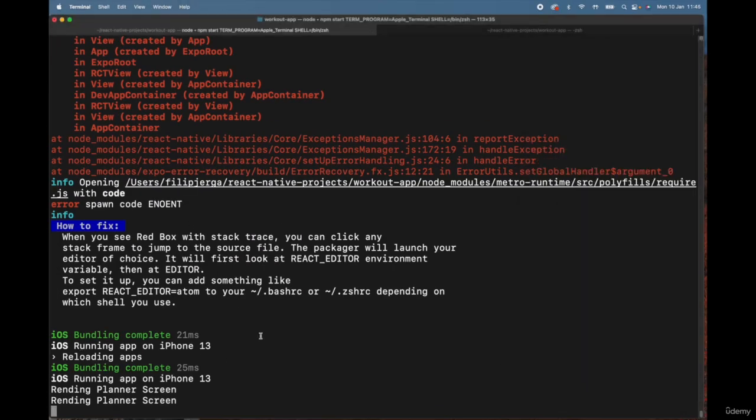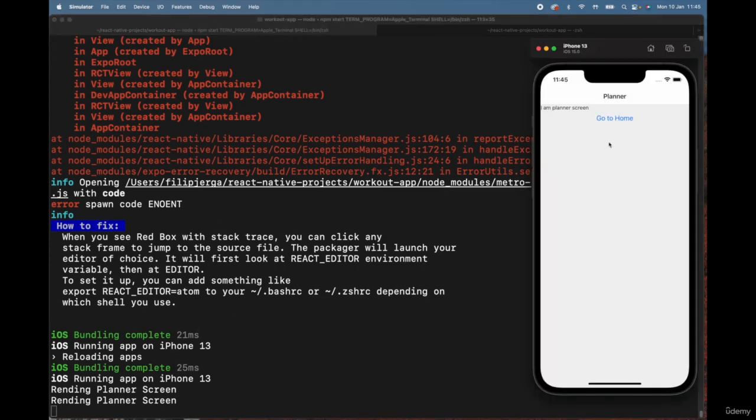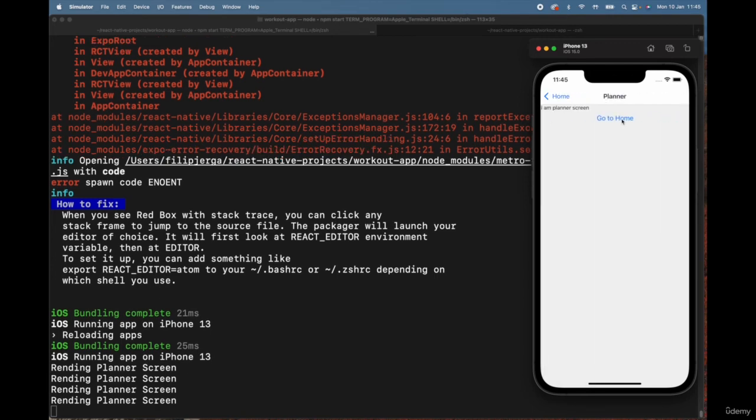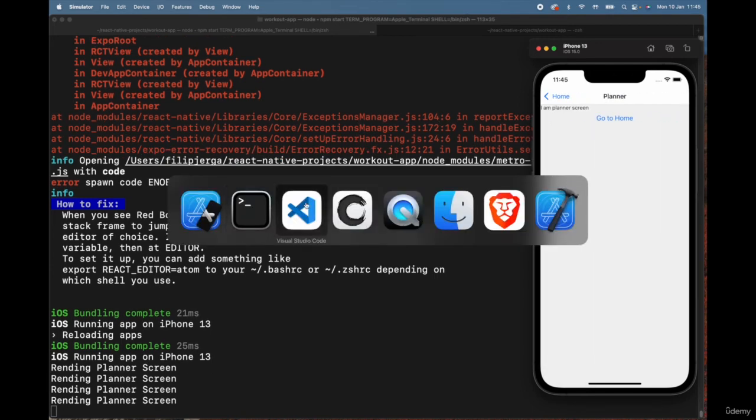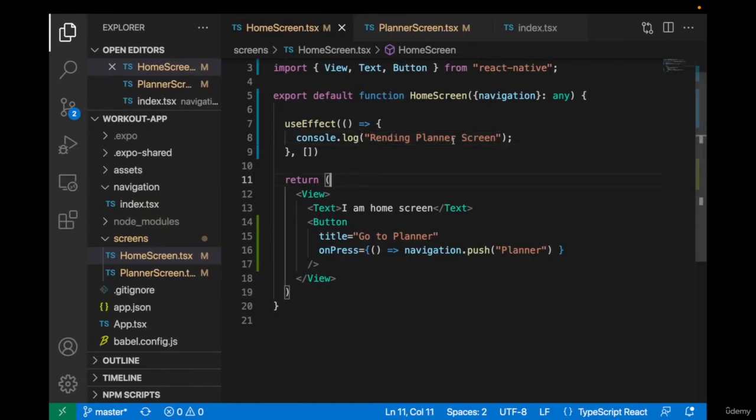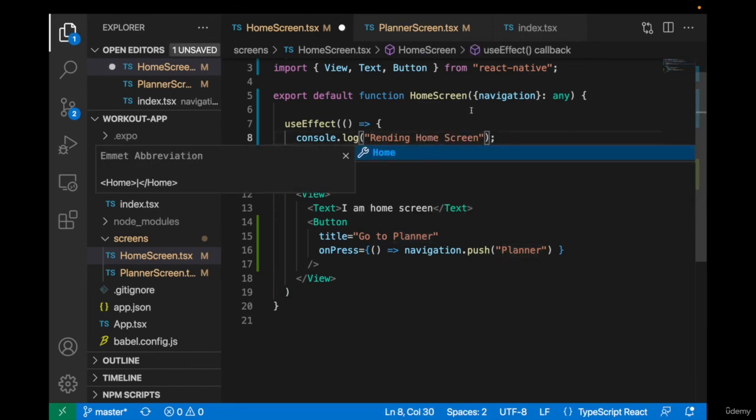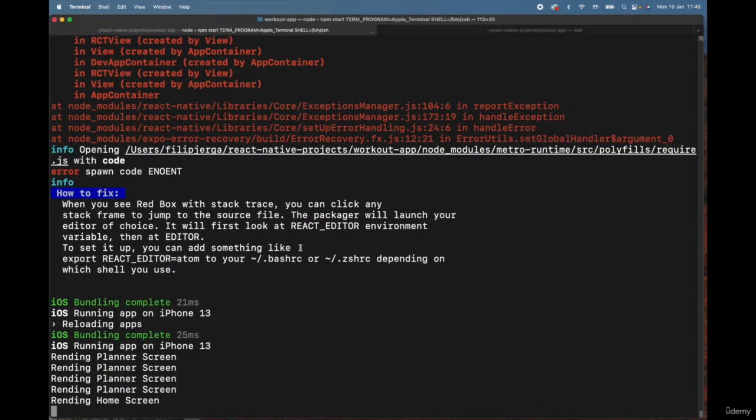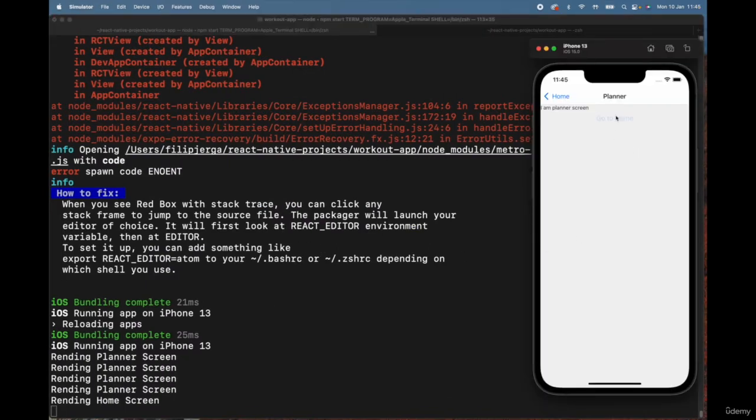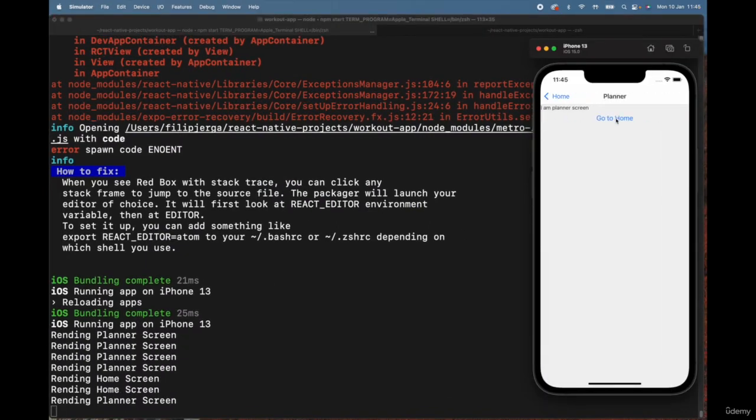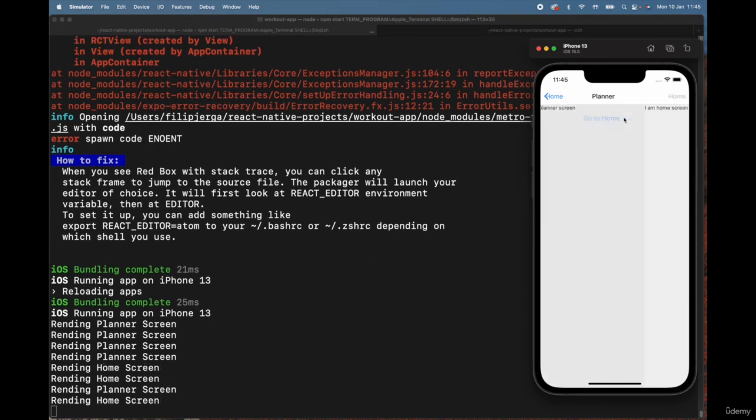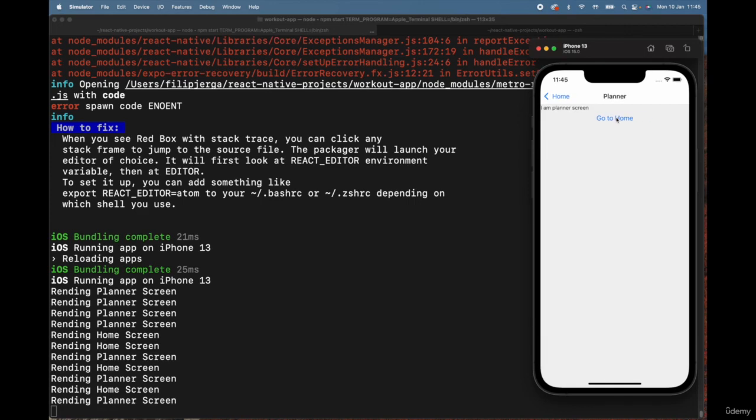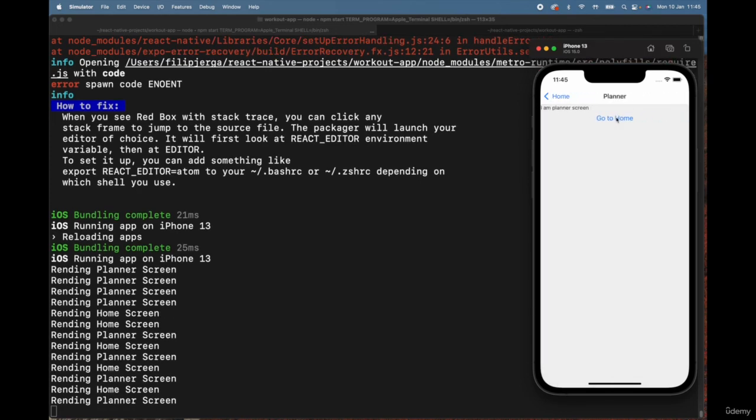Let's keep this terminal open, and you can see here, I'm going to home, rendering planner screen. Go to planner. Actually, we didn't change the text, right? So in the case of the home screen, I would like to write rendering home screen. Okay, now let's save it. Let's go back, and you'll see rendering home screen. I'm going to planner, rendering home screen. Go to, actually, now it's working. Okay, so go to home screen, go to planner screen, go to home screen, go to planner screen, and now you can see how it's displayed.